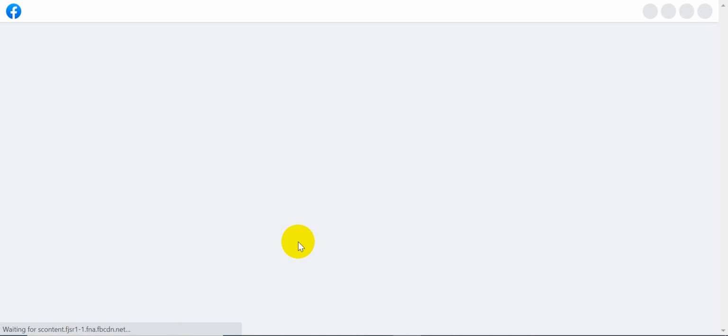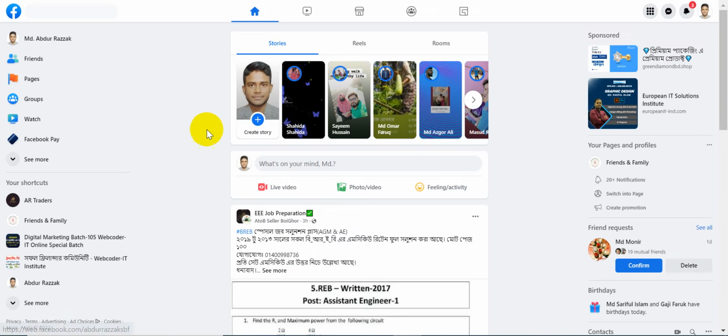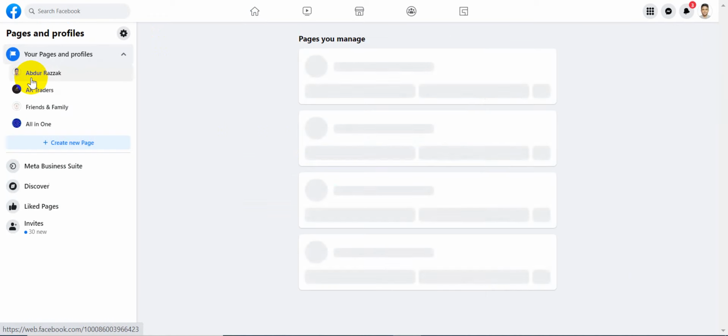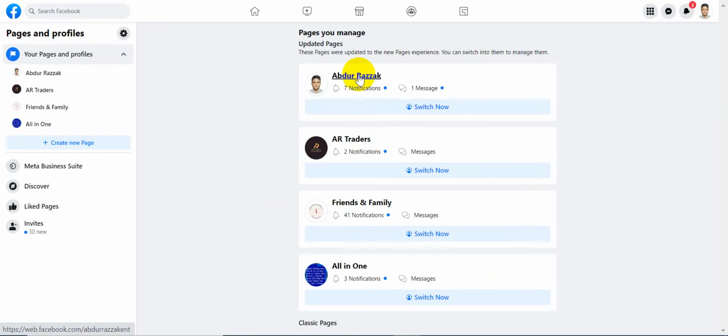First of all, we open our Facebook app. Then we go to our page section. We click here, our page section. Then we select a page.